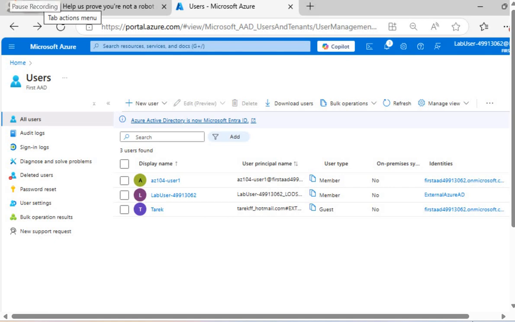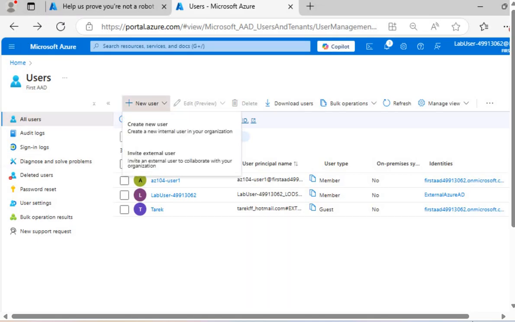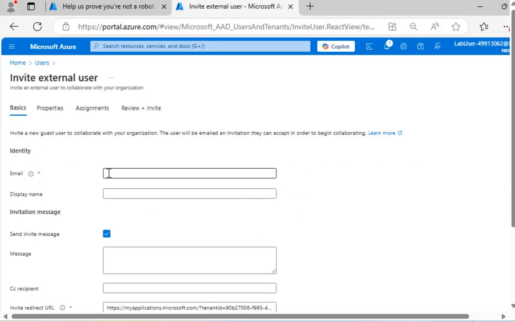Azure Entra ID provides you a possibility to invite users from outside your organization to use certain resources inside your organization. How does this happen? When you enter your tenant and go to Users and click New user, you will find Invite external user. And all you need to do is write their email here and click Send invite message.